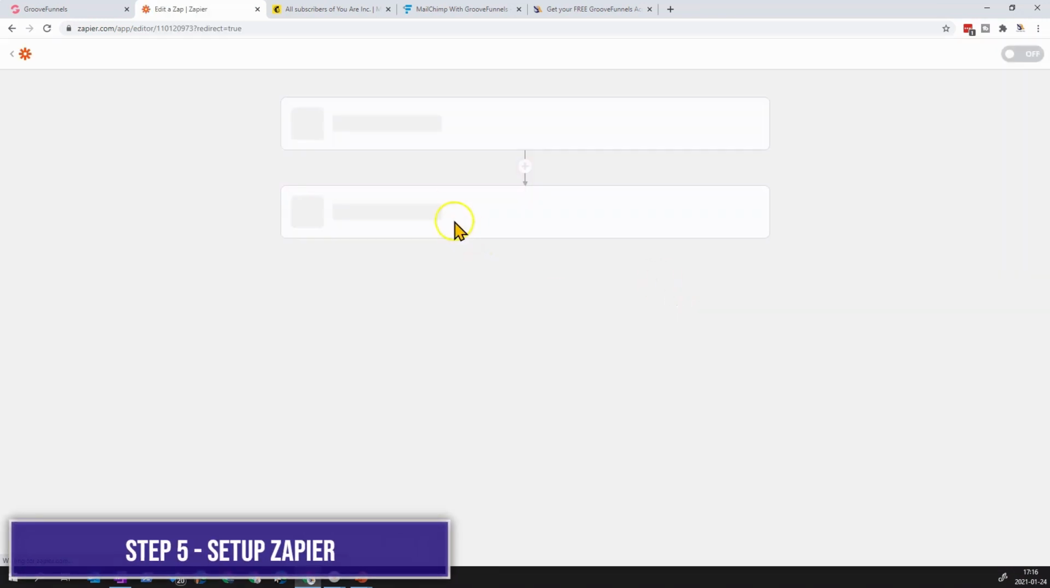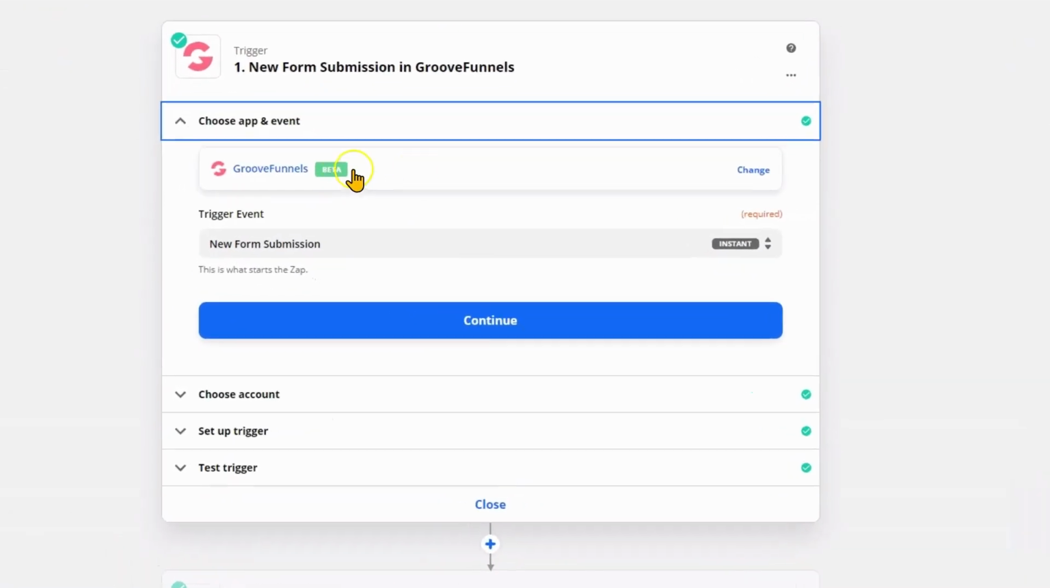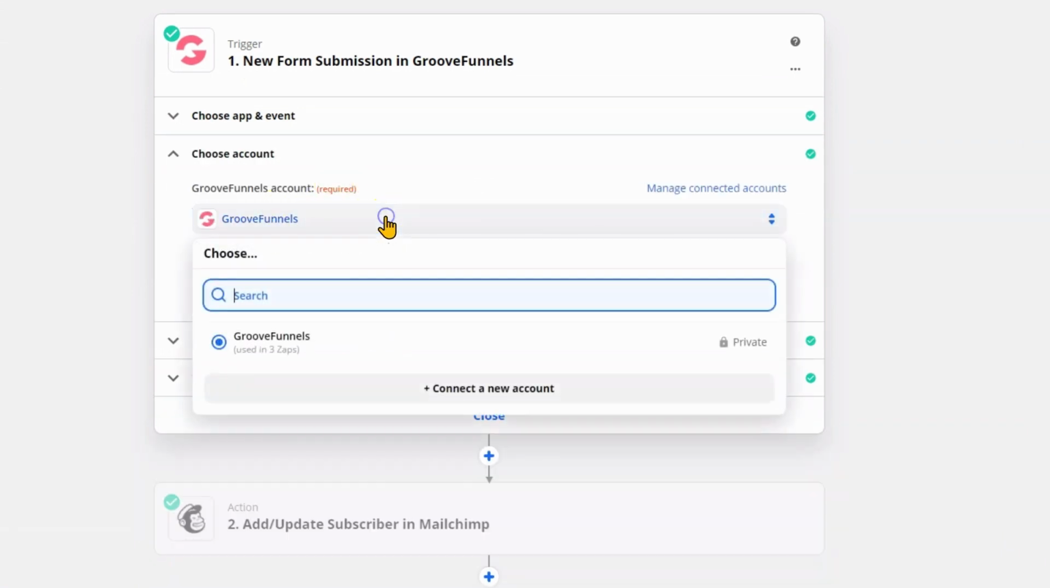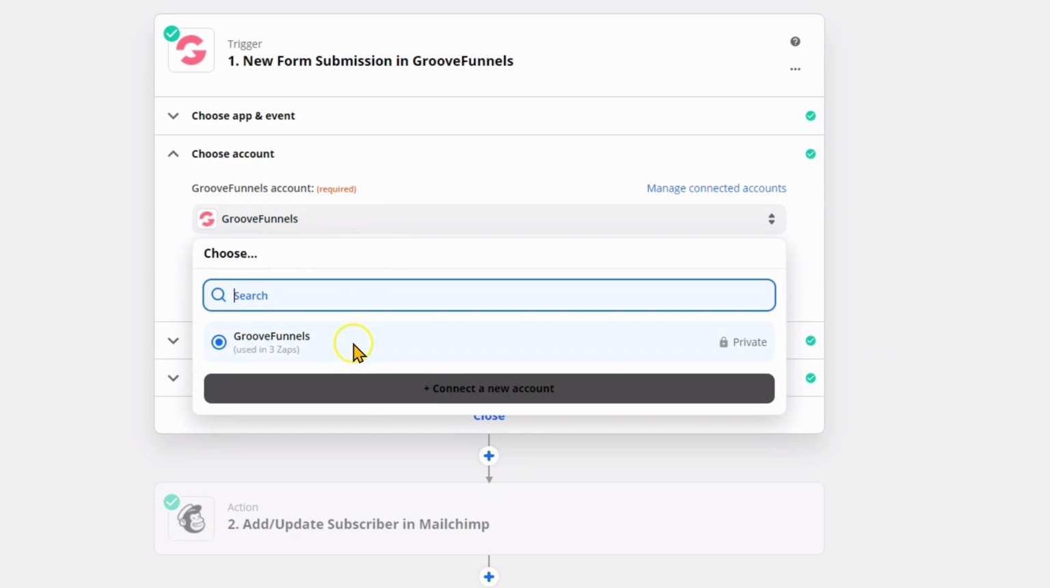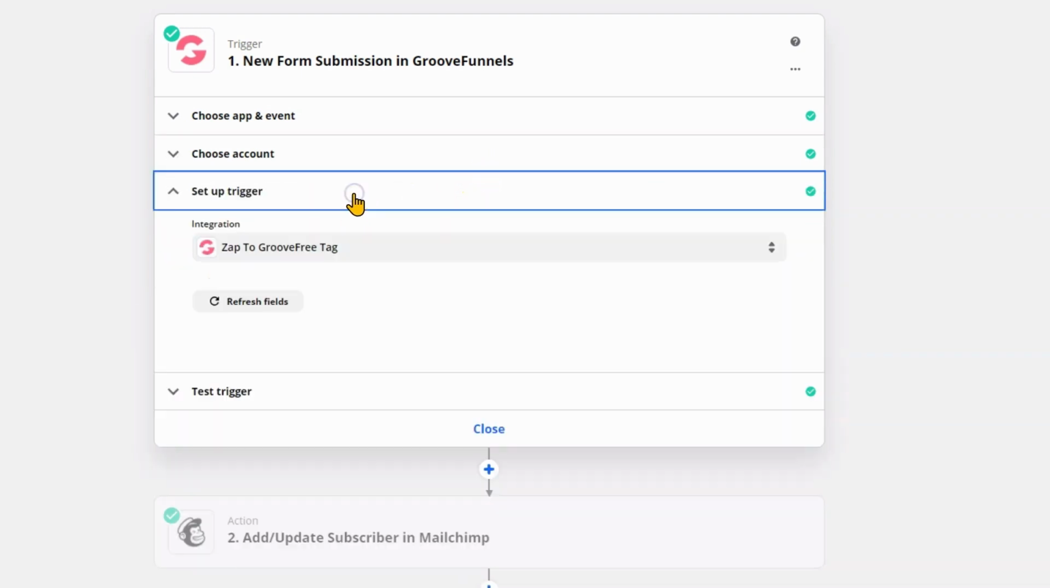So if I come here, you will see that I have a 2-step. So the form submission trigger. You have to choose the GrooveFunnels and authenticate yourself. We only have new form for now. You have to choose your account. So usually this will work that way. You have one account. Set up a trigger.